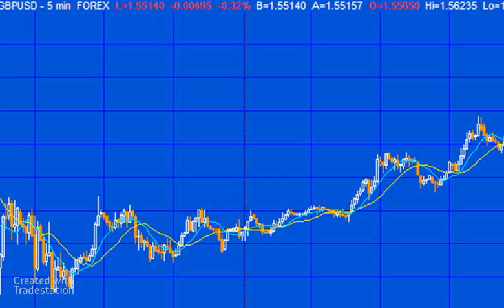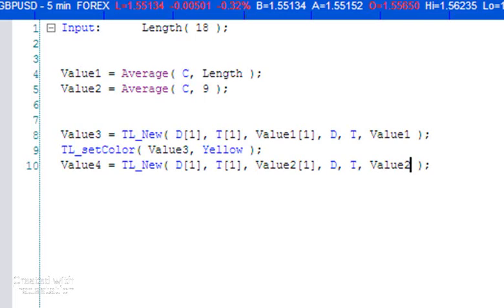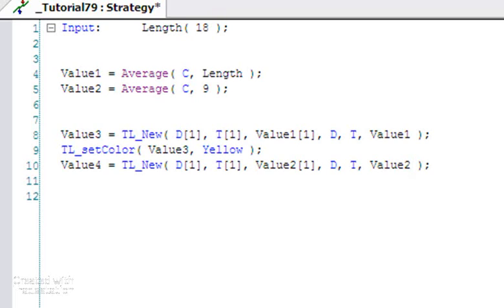Now, one of the issues with this technique is it does use a lot of the computer's processing power. Let me just demonstrate why that is so. If we were to add a print statement here, I'm just going to go print date, time, and I'm going to include the length, because we're going to be using the optimization functionality in a moment. What I'm also going to include is value 3, which is the reference returned by the drawing tool.